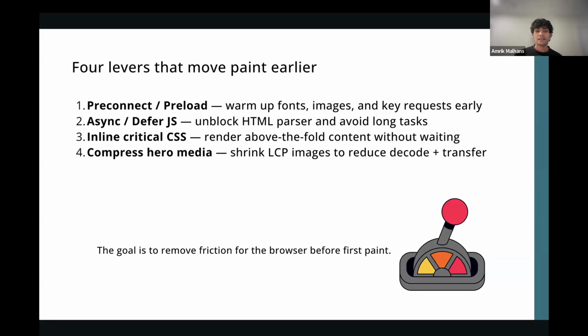Third, deliver the styles needed for the above the fold content right inside the HTML, so there's no delay waiting on CSS files. You should inline the critical CSS that's needed for above the fold content and delay or defer the rest of the CSS that's not needed for above the fold content to make the browser paint pixels faster.